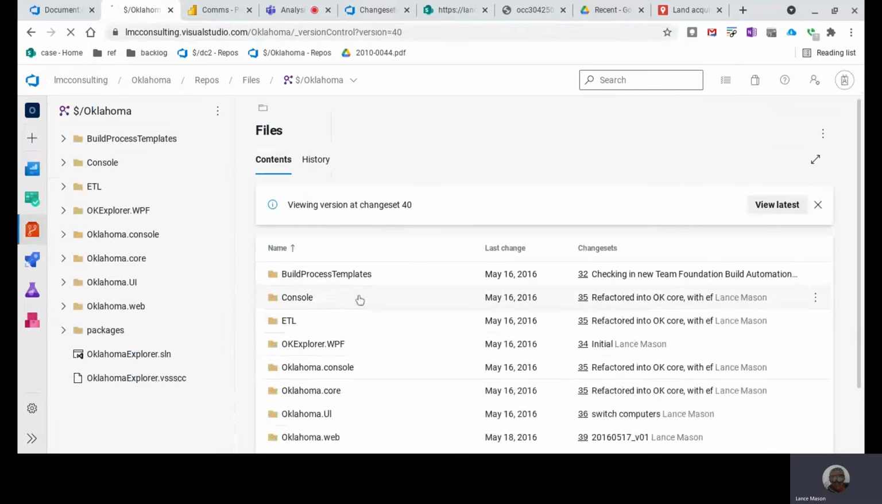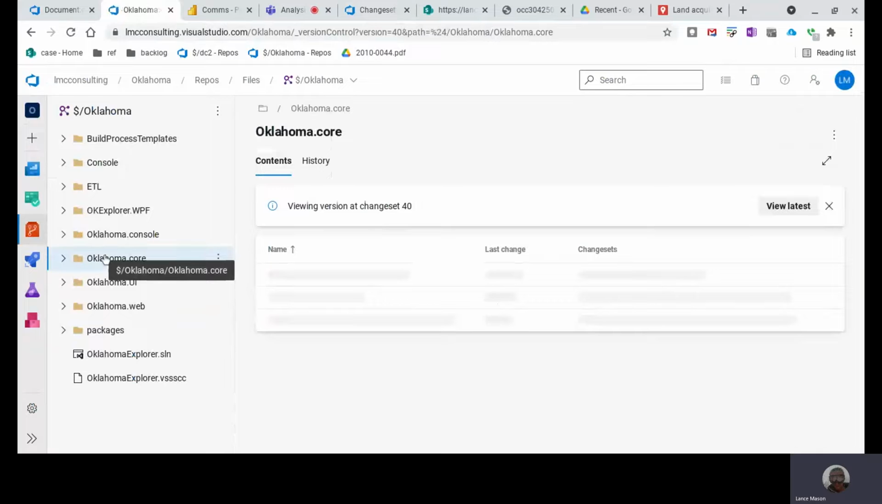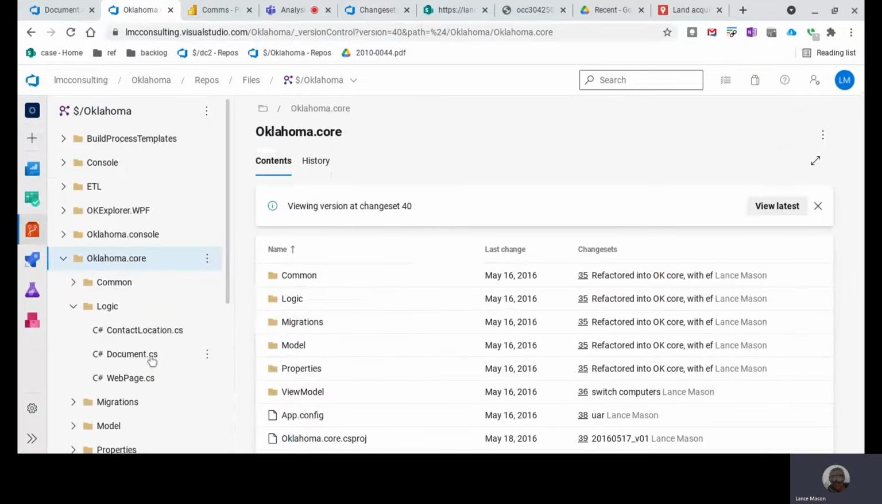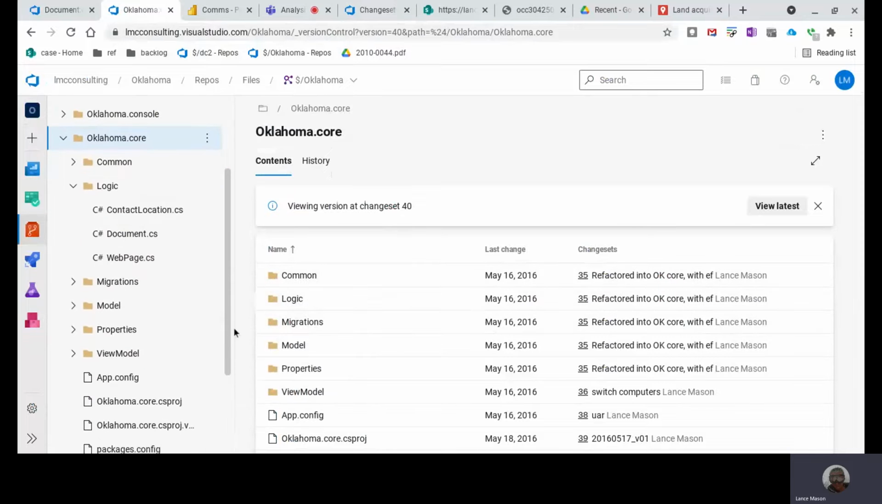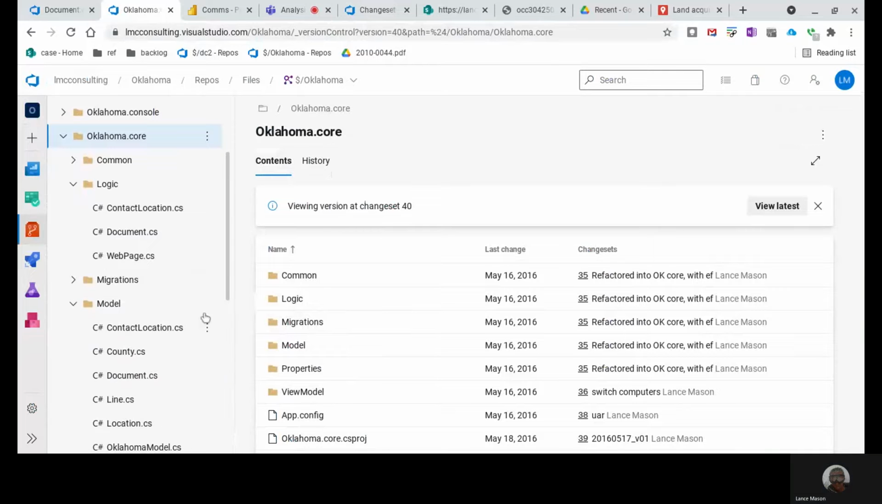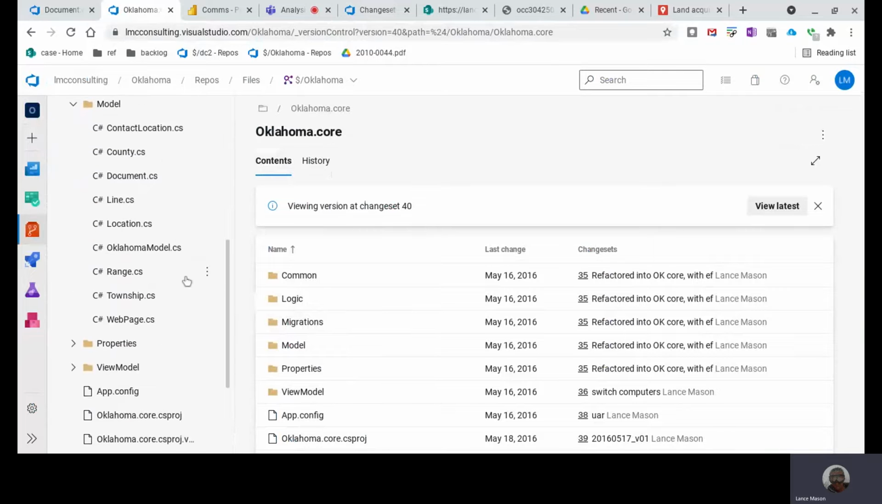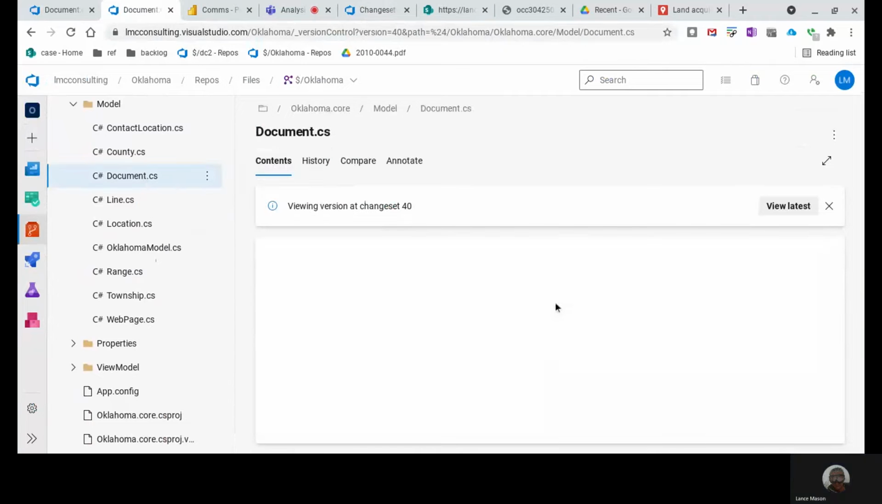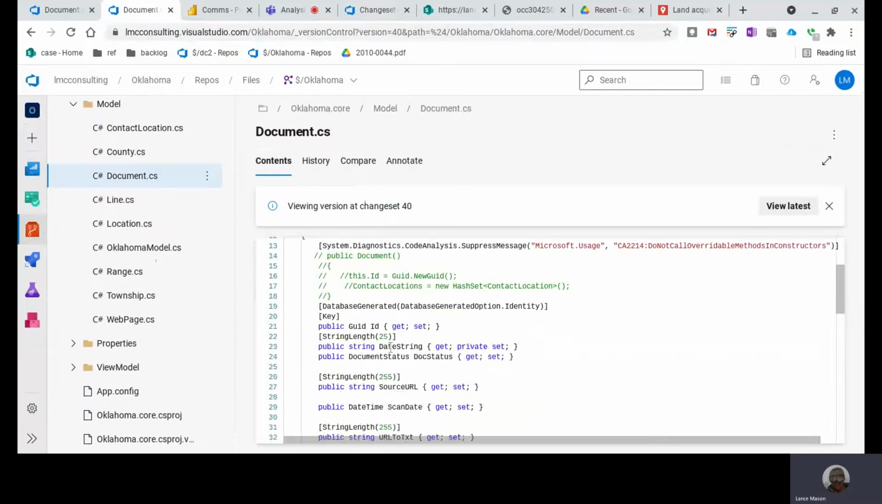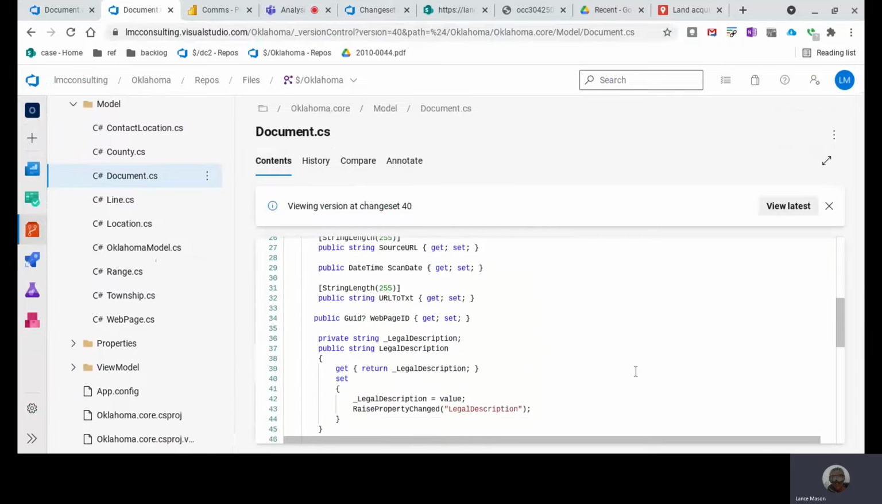Okay, all that stuff is in core. You can see I have my logic separated. The document logic is right there. Contact, location and web page. Those are the 3 classes we were just looking at over here. This is the logic part of them. The entities are just held in, it says model, but this is just the state. Let's take a look. These are the properties. This is not the logic. You can see that date string, document status, source URL, etc.